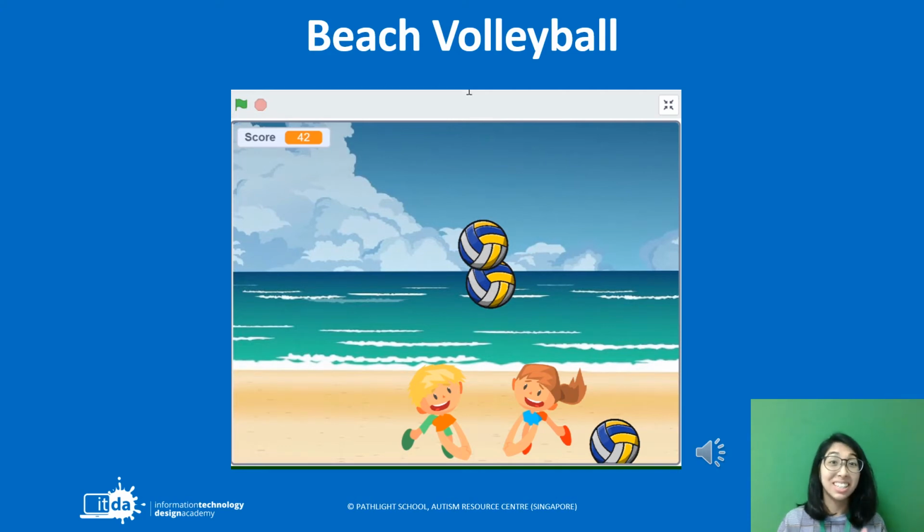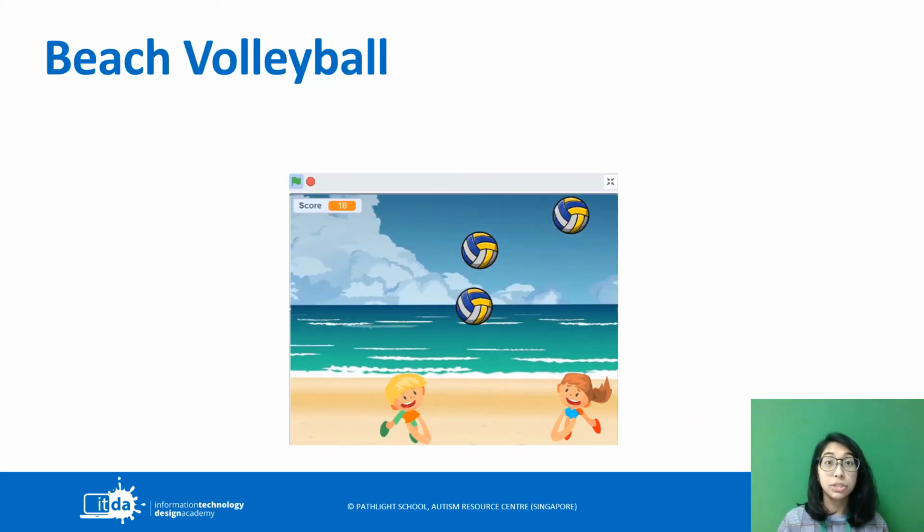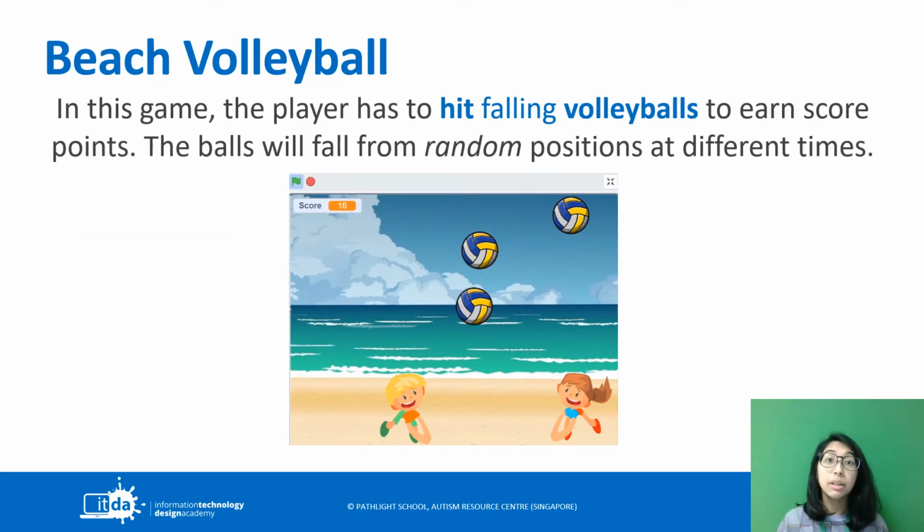Oops. Okay, so that's the game over when the ball touches the ground. Okay, so let's do a quick summary of this game. So in beach volleyball, the player, which is you, have to control a player sprite to hit falling volleyballs to earn score points. So today we're going to have a score variable. That's new. The balls will fall from random positions at random time as well. So you got to be fast on your fingers to catch and hit the balls before they touch the ground.